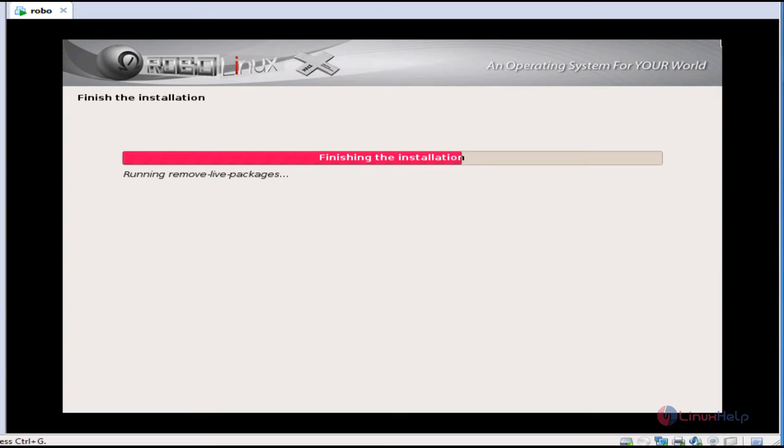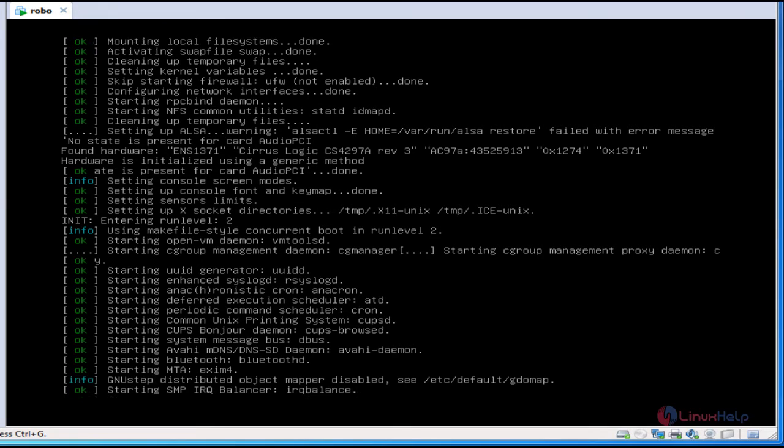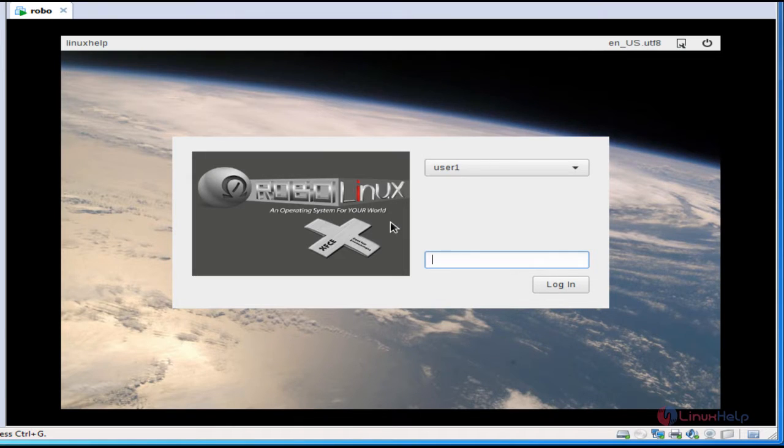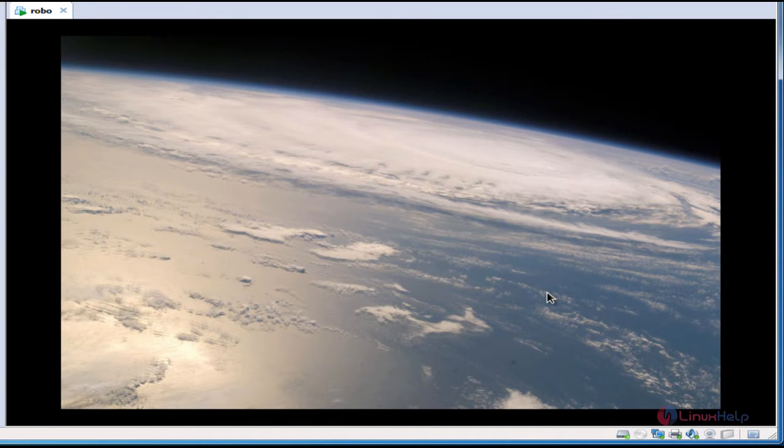Now the installation is going to finish. Now Robo Linux will be booting. Now the login page of Robo Linux will be opened. Now enter the username and password for Robo Linux. Click the login option. Now it is logged in.